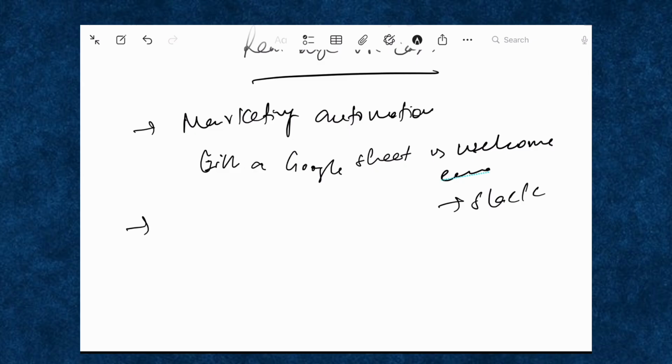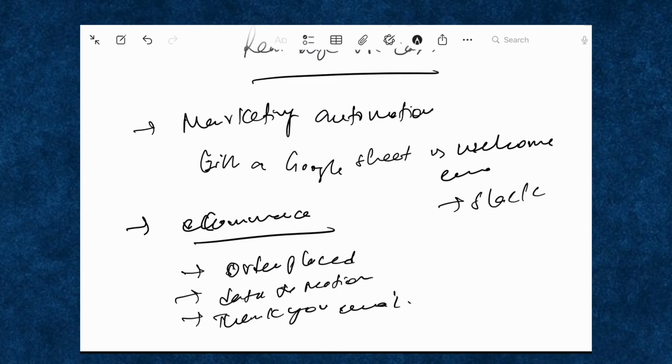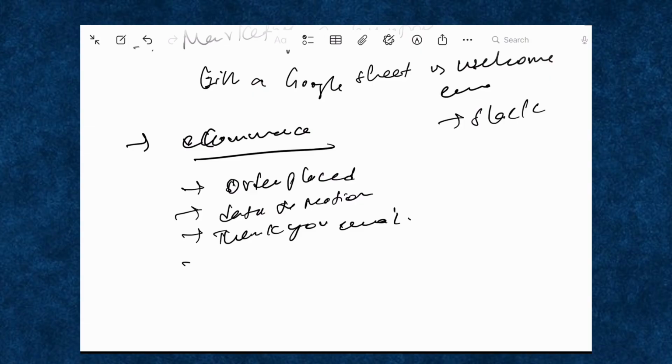The second use case is e-commerce. When a Shopify order is placed, you can sync that data to Notion or any other platform. You can send a thank you email to the customer, and you can also generate an invoice automatically using N8N.